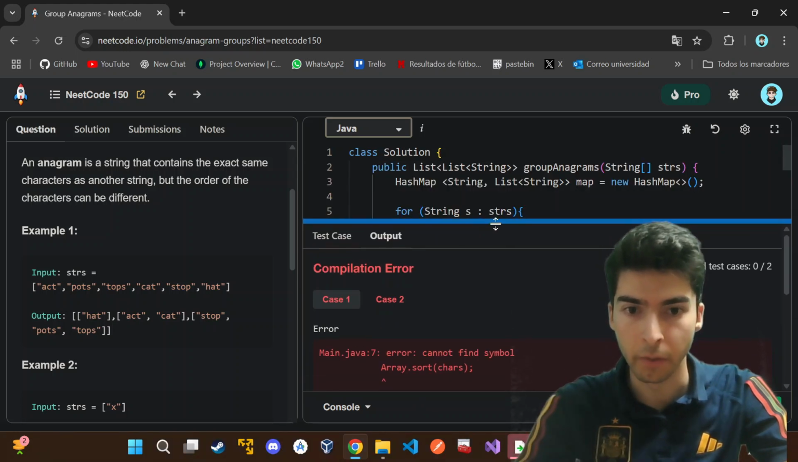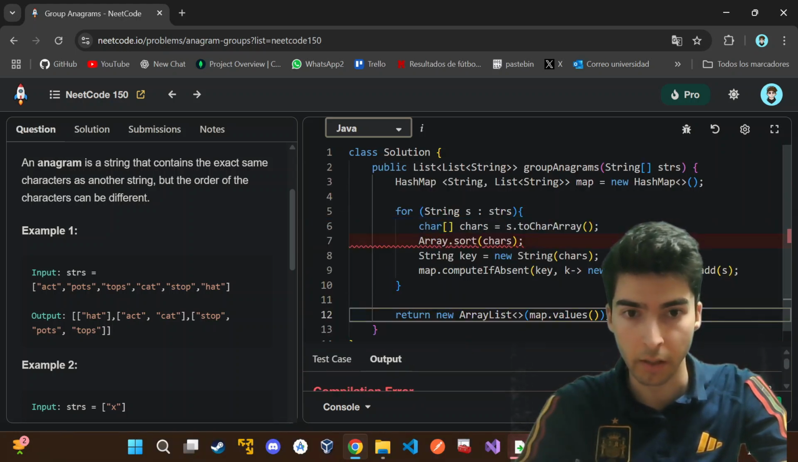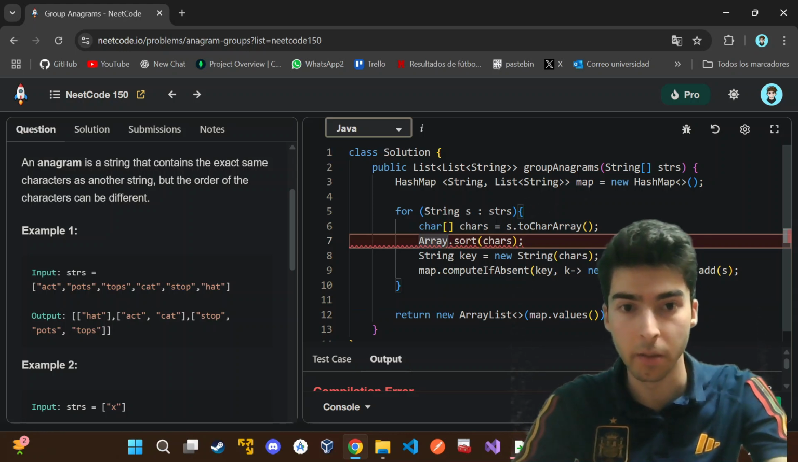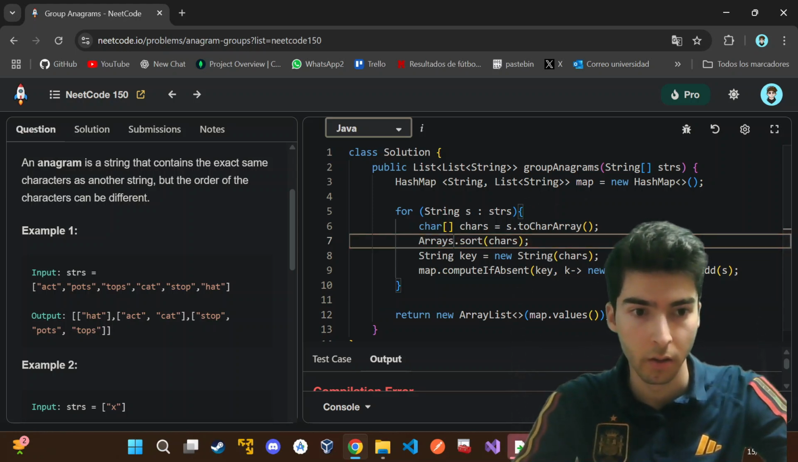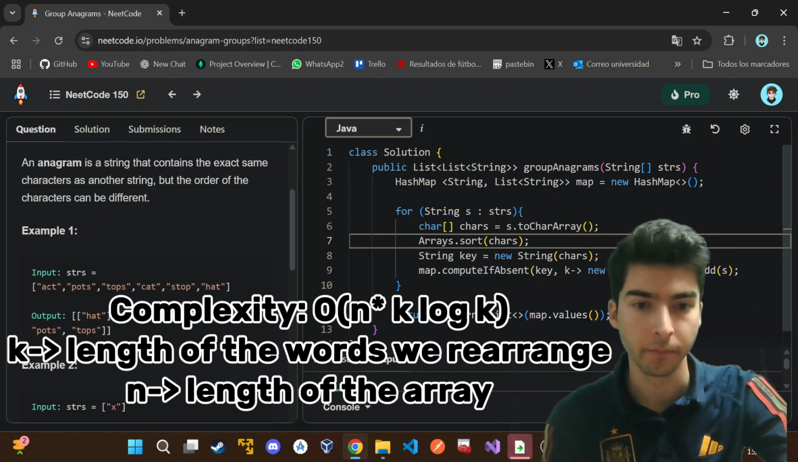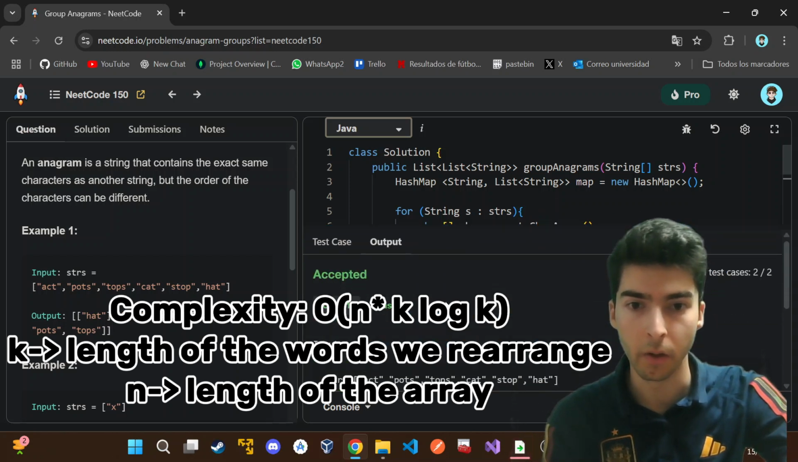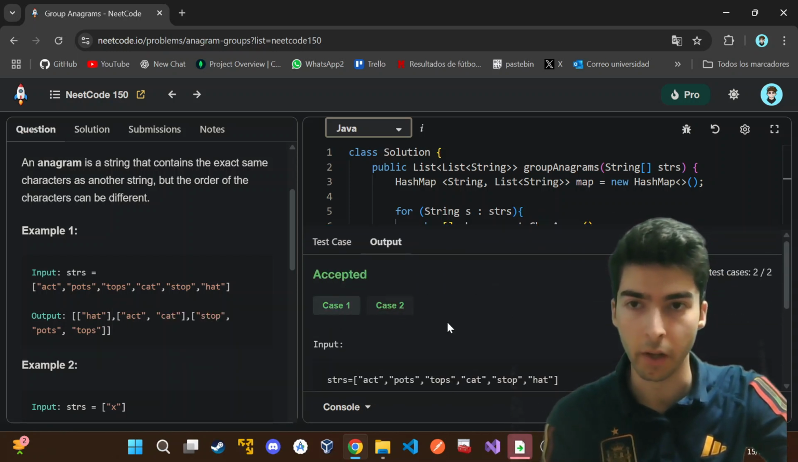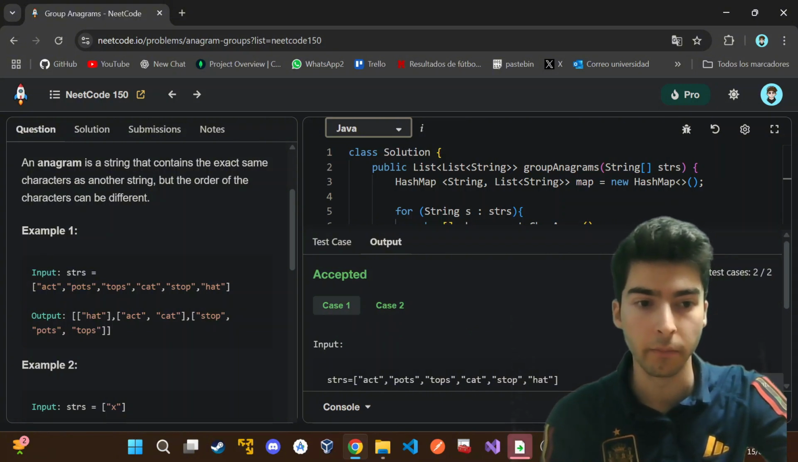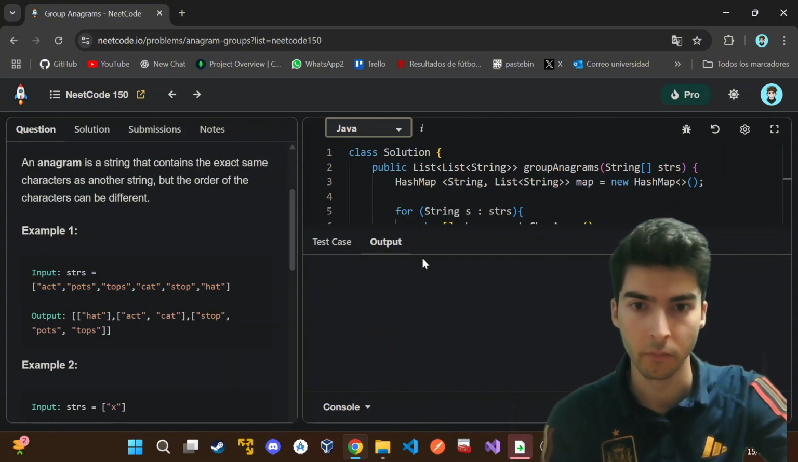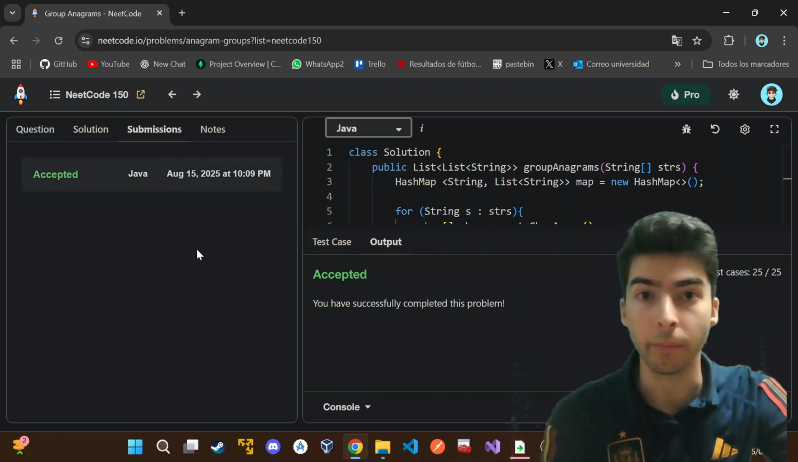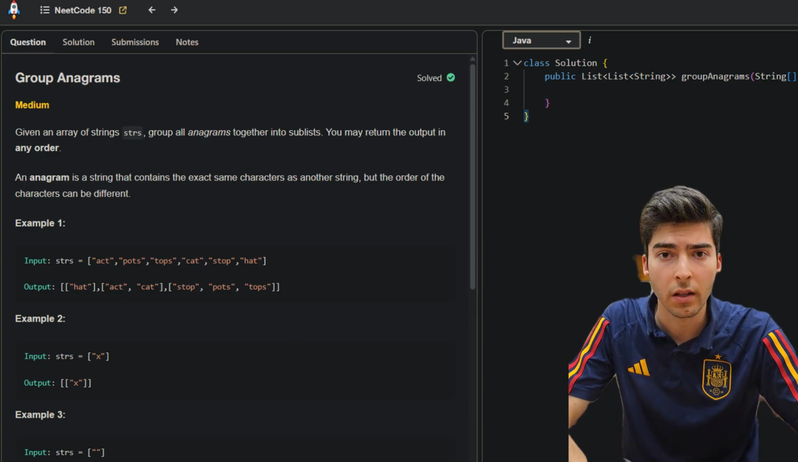Okay, we have a problem here. The problem is I wrote array, but it happens to be arrays. So let's run it again. And there we go. Both cases were accepted. So now let's submit it. And there we go. So I hope you guys liked it, and see you in the next one.